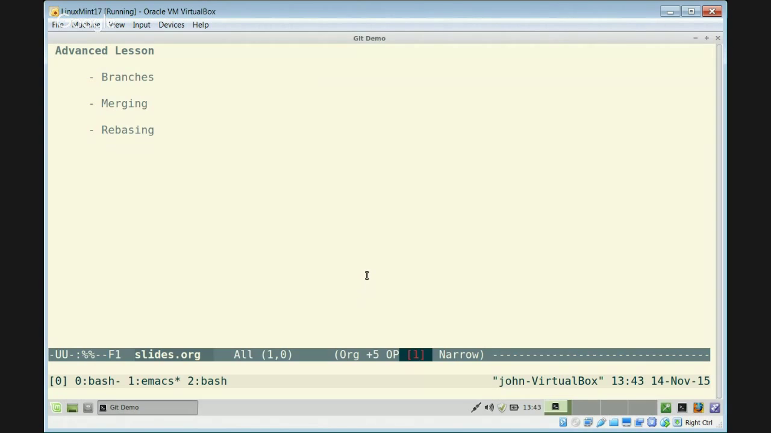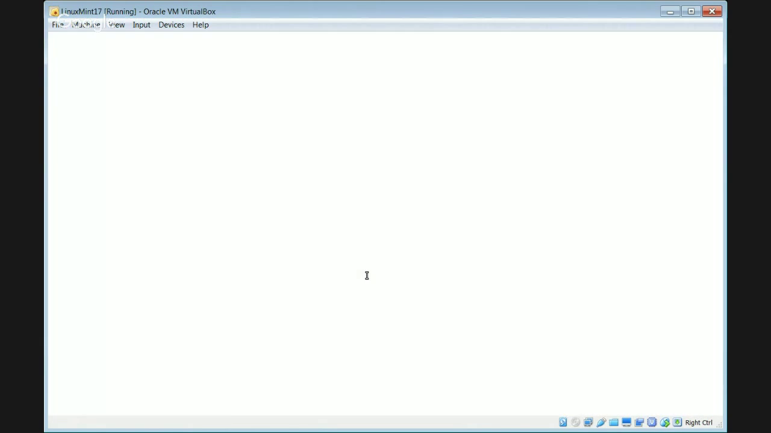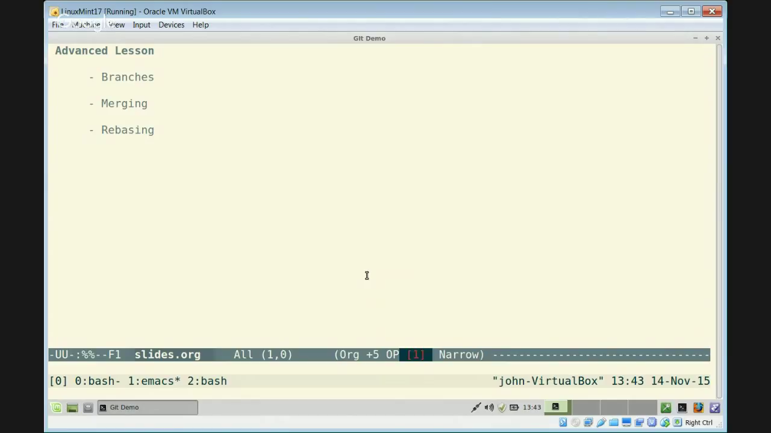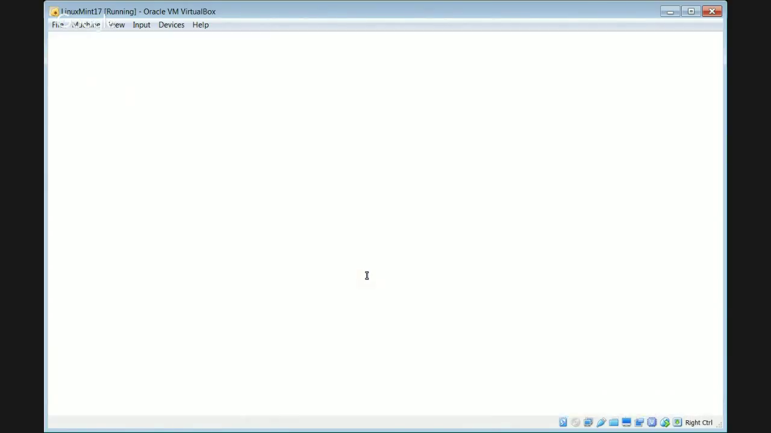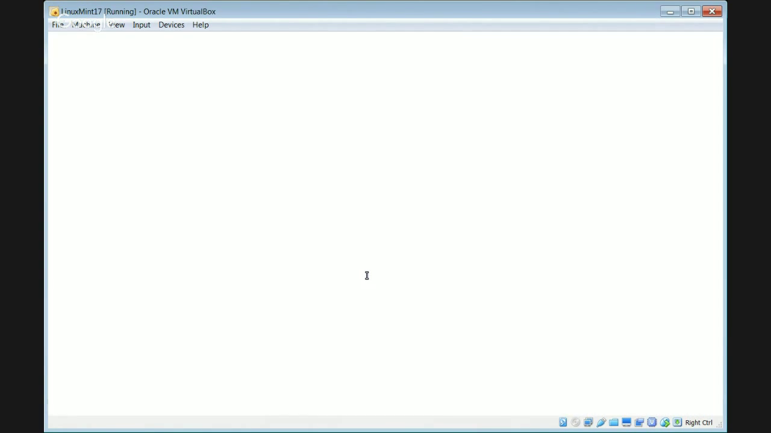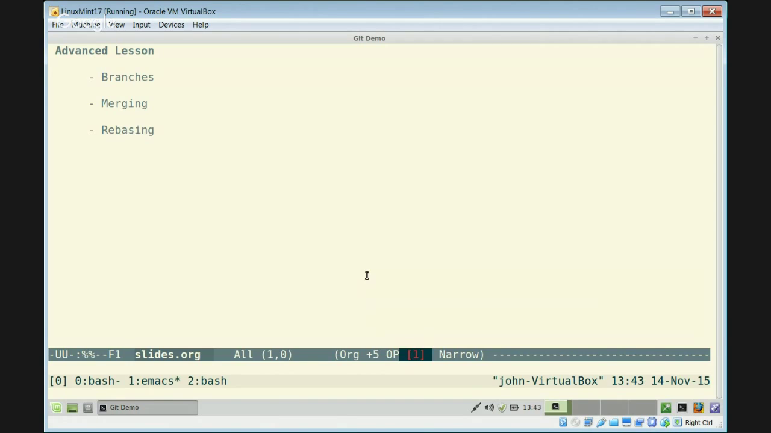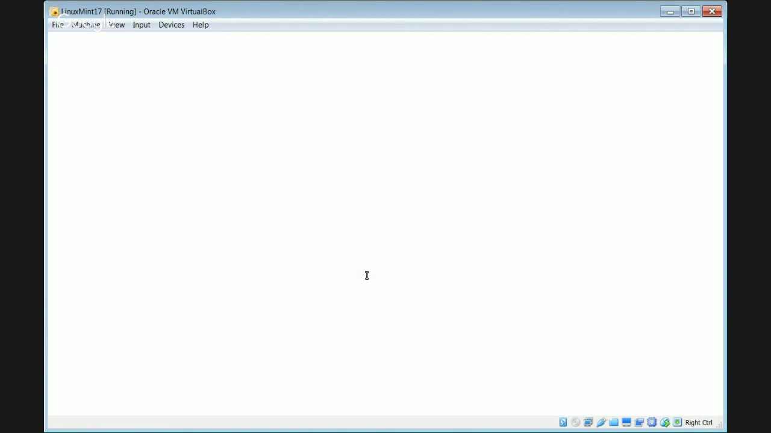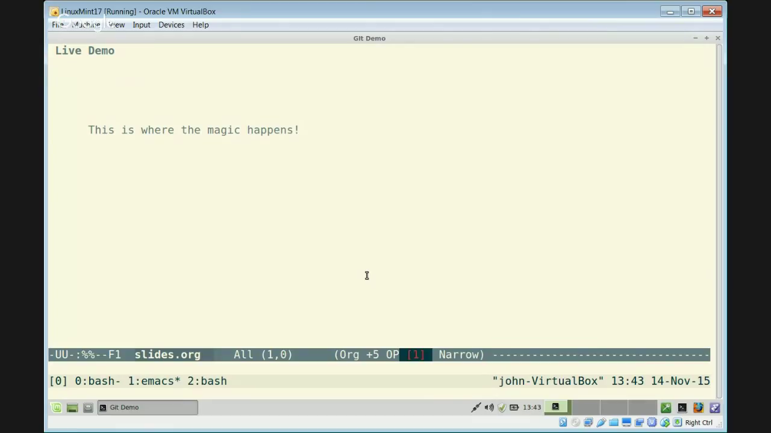And I also should say that I think this is useful in more advanced Git topics, and I will demonstrate that in the live demo, specifically moving on to branches, merging, and then also I'll show an example of rebasing. Okay, so now I'm going to move on to the live demo.